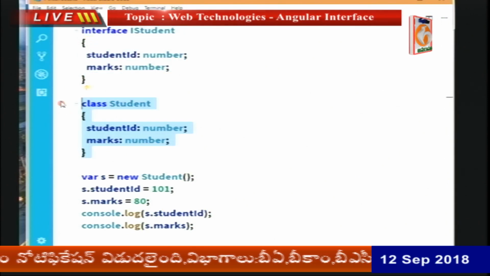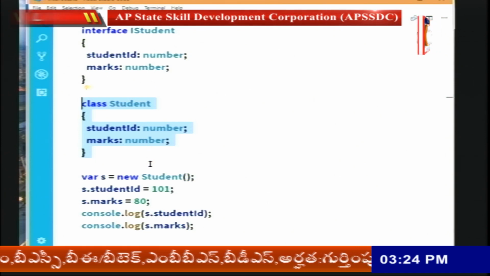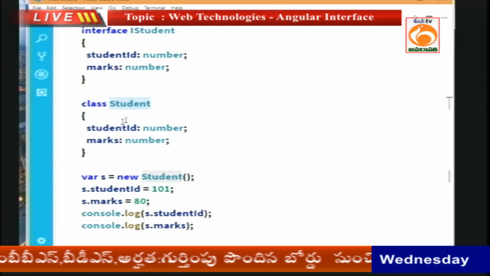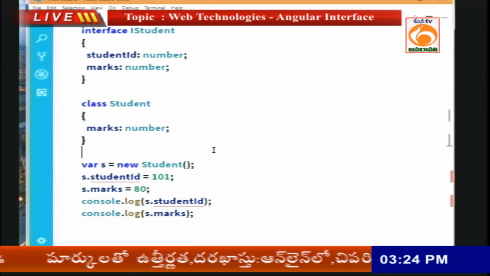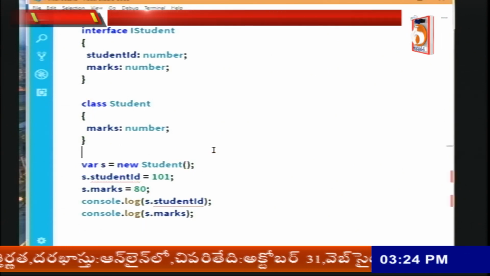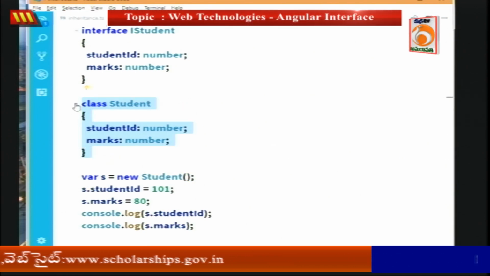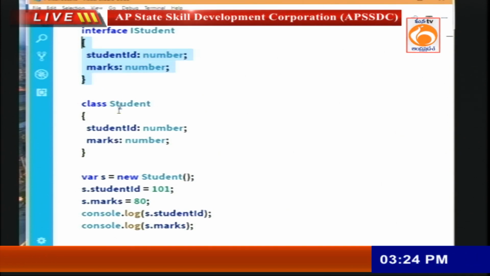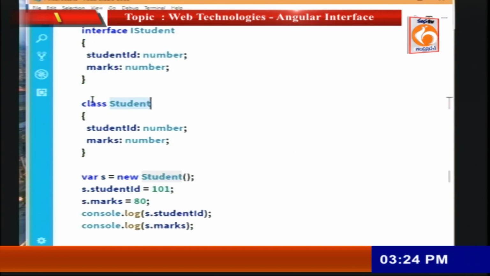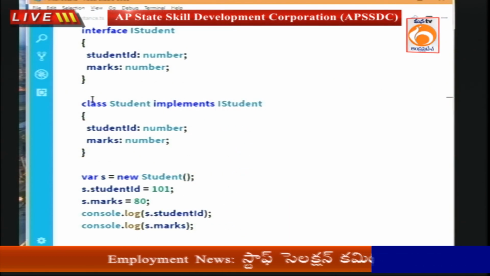Now, the class answers, yes, I am present, I am containing the student ID and marks, but this class does not belong to this particular interface, there is no relation, and if you delete some member like this, it is not an error. But it is recommended to specify that I am going to follow the rules and regulations provided by the interface. That means these properties and methods I am going to implement here. To specify that, we have to say implements followed by the interface name.